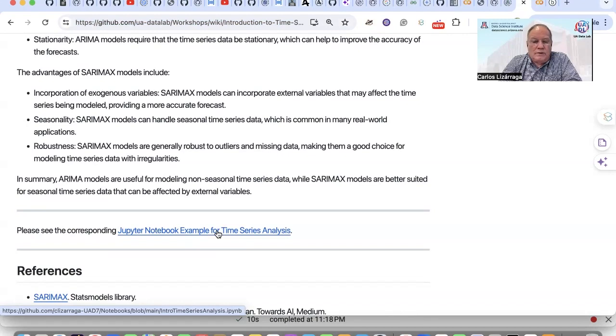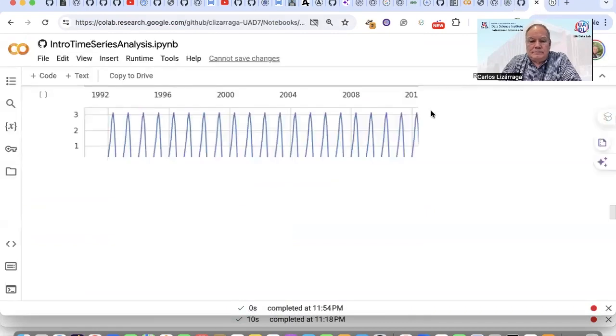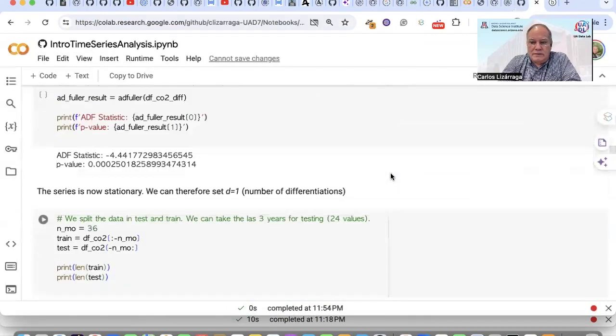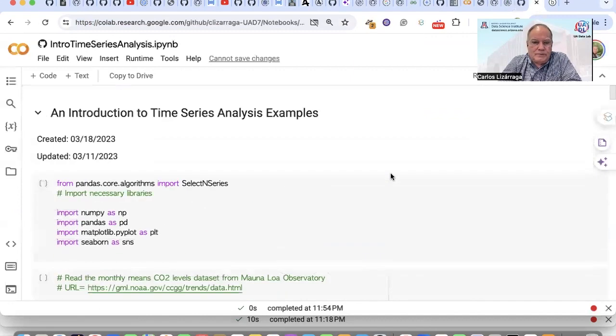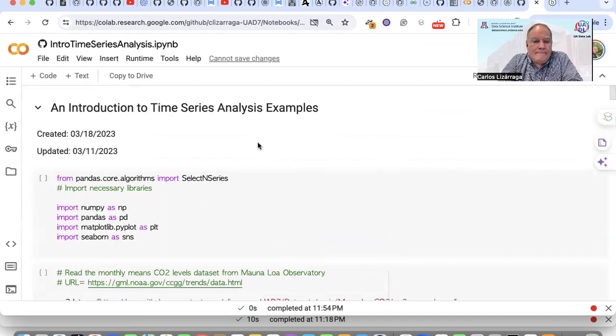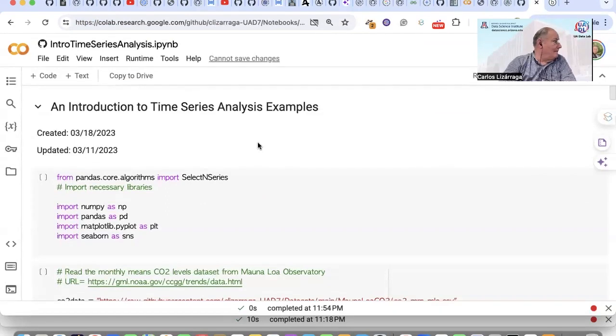So let's open this notebook in Google Colab. You will find this Jupyter notebook, open it in Colab, and tell me if you're there. Okay. I'm there. Yep. Okay.